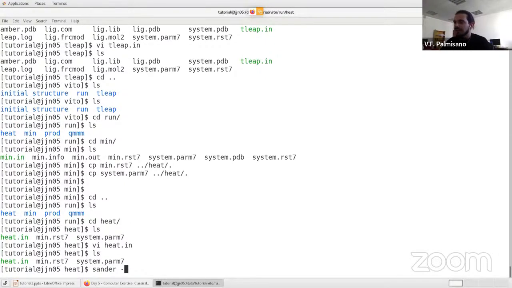So now we run sander again. We do sander -O -i heat.in -p system.parm7 -c min.rst7 -r heat.rst7 -x heat.crd, which is the coordinate file that will contain, as I said before, the full path of the simulation. And then what am I missing? Always heat.out, and then -inf heat.info. So I think there is everything.